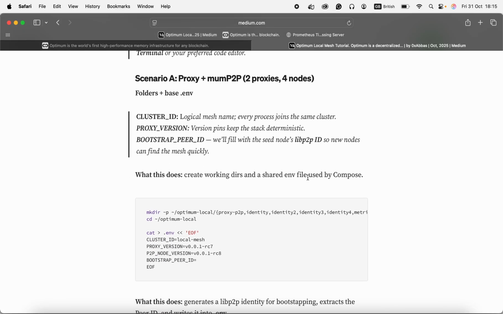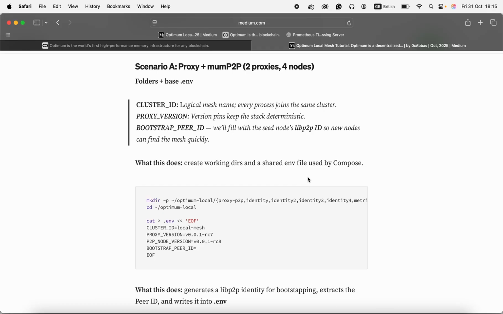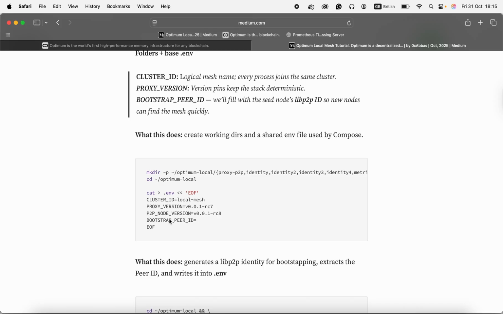So let's start with scenario A. In scenario A, we will use Proxy plus Moon peer-to-peer, where we will have 2 proxies and 4 nodes in general. We will be using an env file. Env is a simple text file that stores configuration values. So you will see what information we are basically storing. Generally, when you build a project, you usually keep env outside of your repository because it usually keeps sensitive values. Since we are in the local testing environment, I don't care much.